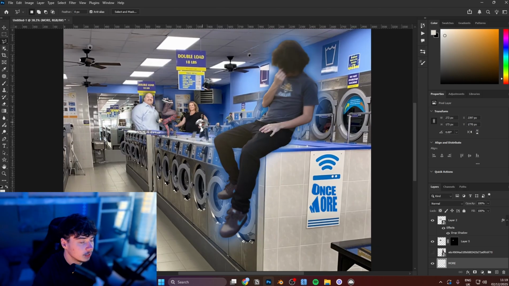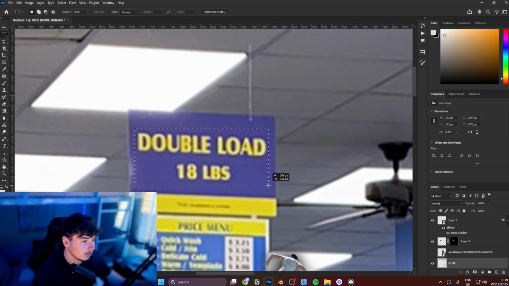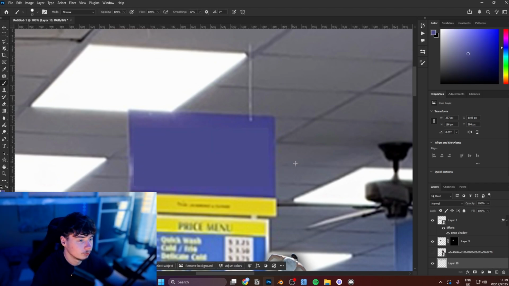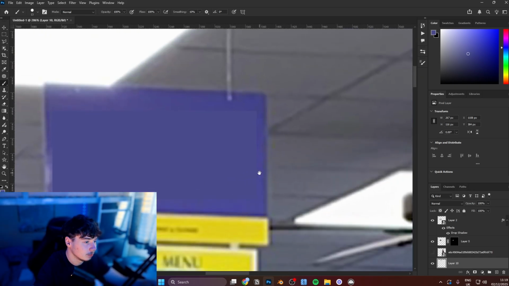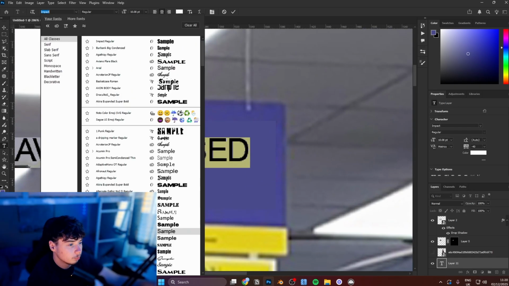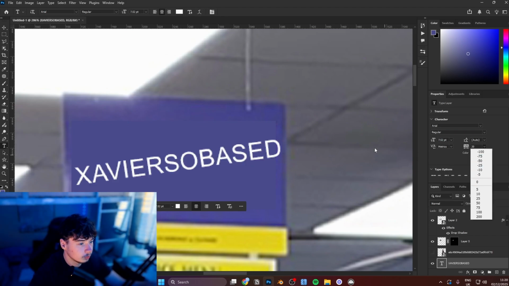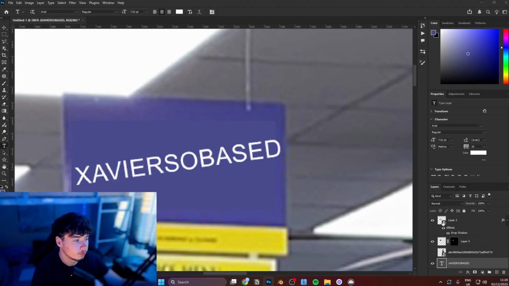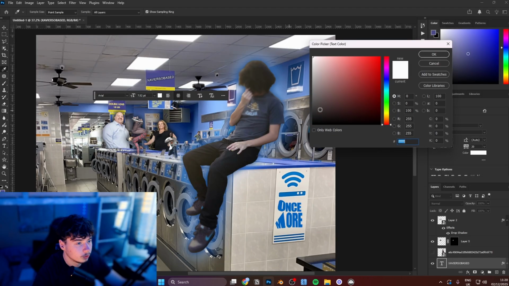Just random. Then up here we could say Xaviersobased. I don't know what font this is. We'll just do the normal stuff he does, like the default font. Obviously it's not perfect. You know what? I might even add to it, to be honest. I would say Arial, but I think Arial's too advanced. I feel like Xeros, yeah, 20 is pretty good. Put a drop shadow on that too. So we're just drop shadowing the heck out of this. We could change it to yellow.